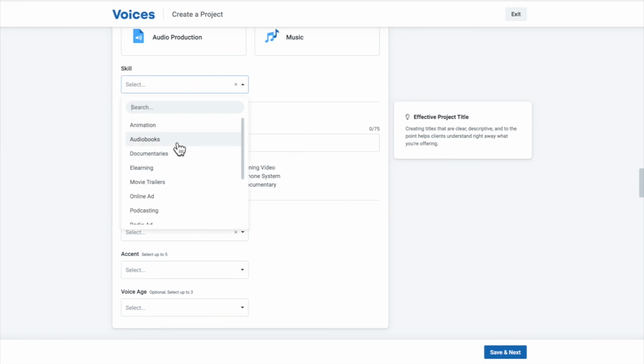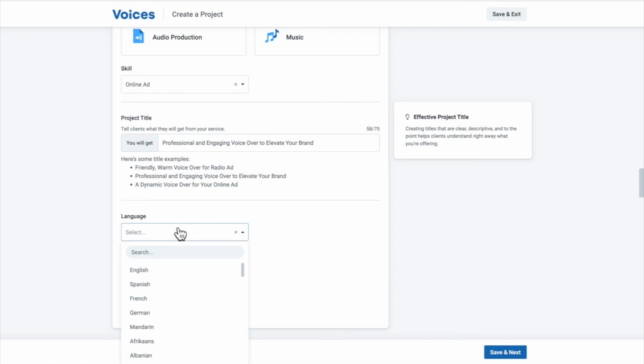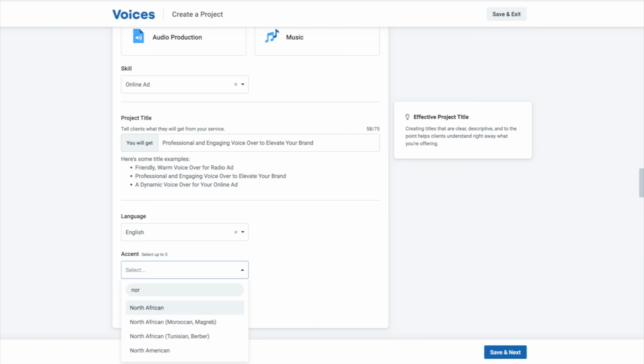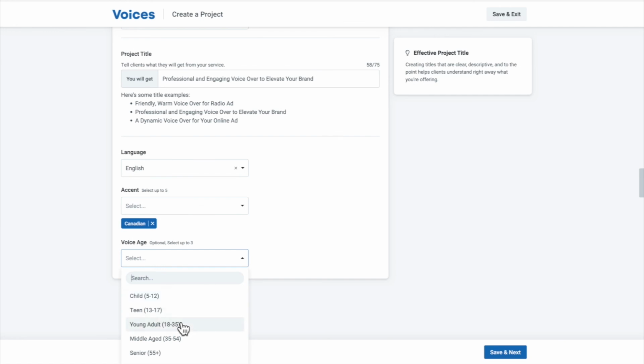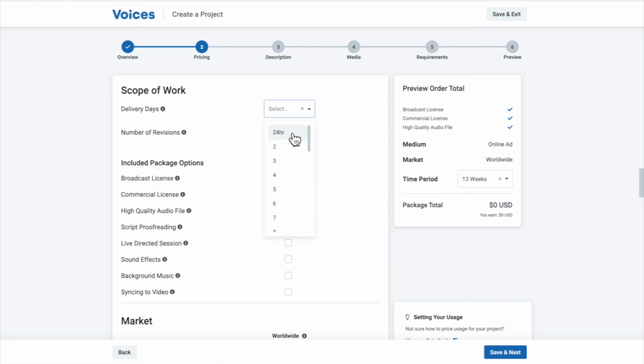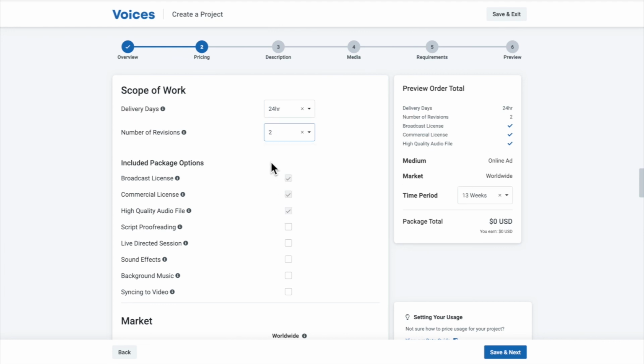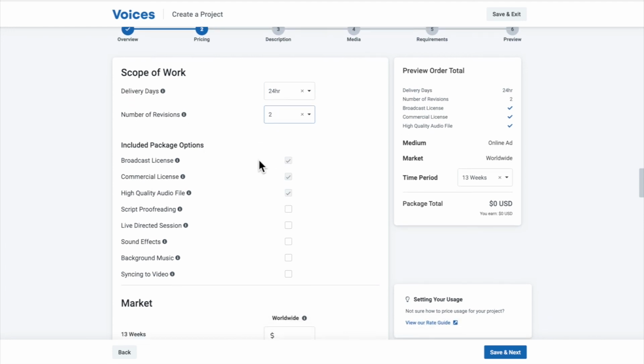So just giving a bit of an overview here, let's say we're creating a project for online ad. And I'll just go ahead and use one of these sample titles. All right, we're going to choose English today. For accent, we're going to go with North American. You know what? Canadian. Why not? And for voice age, we'll go with young adult. All right, let's choose our delivery day. Length of time there, we'll choose, let's say 2 revisions. And again, this is completely customizable. This is completely up to you.